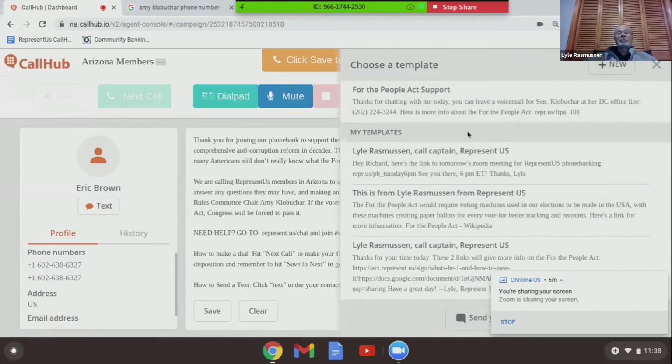Now, normally for you as new callers, you'll just see this one kind of like a default or pre-programmed message for you to text. It says, thanks for chatting with me today. You can leave a voicemail for Senator Klobuchar at DC office line, and that gives the phone number and stuff. So this is basically if they were open to leaving a message with Amy but didn't have the time at this point on the call, you would do this message.